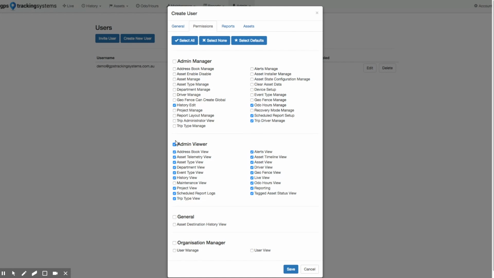Under the admin viewer, I'll strip this back as well. Might let him see the asset telemetry data. So this is the data that's recorded every time the GPS sends a message back to the server. I'll have a look at the history view. Maybe if we're using projects against trips, I'll allow him to see what the projects are.